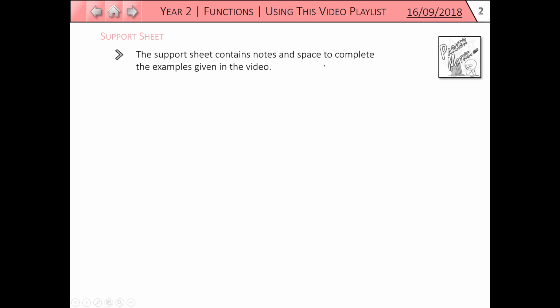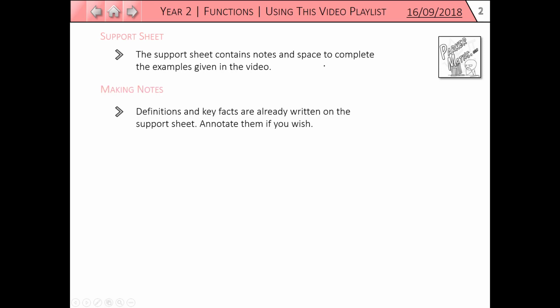problem pairs used. When you're making notes on the videos, be aware that the definitions and key facts are usually already written on the support sheet, and so you don't need to write them down for yourself, but you might want to annotate them if you think of something helpful.